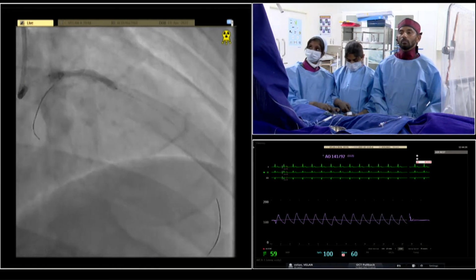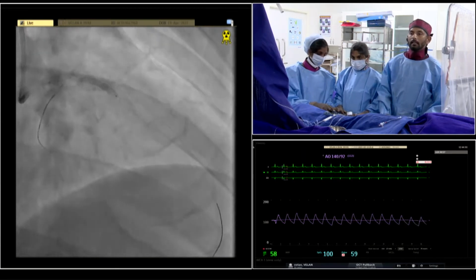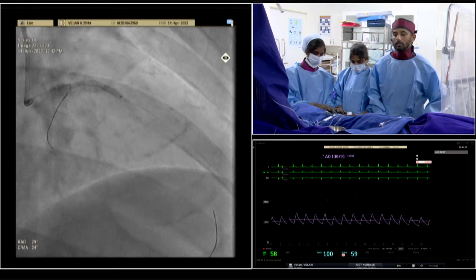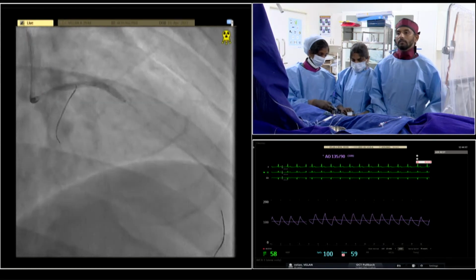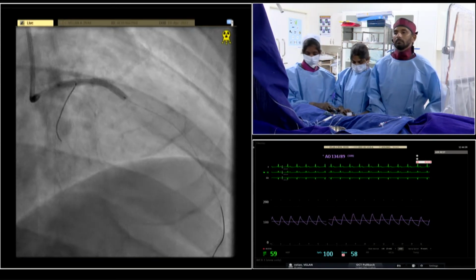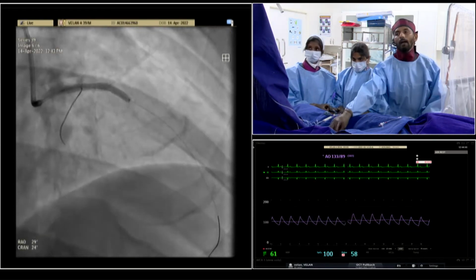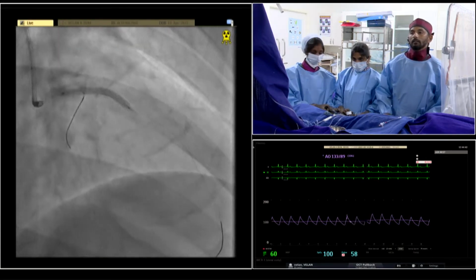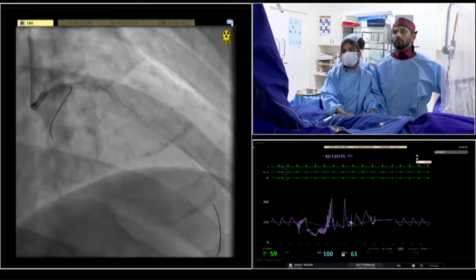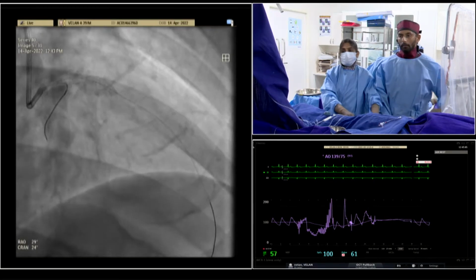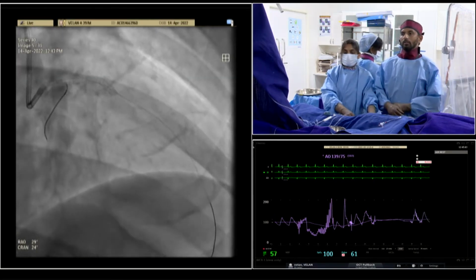Yeah. So because the LAD at the mid segment is not too high, I'm going to deploy the stent as a nominal. 10. Yeah. And down, please. Yeah. PA cranial. Let's make sure there's no distal dissection.